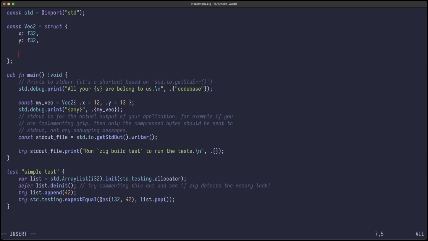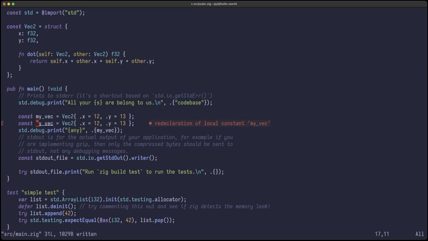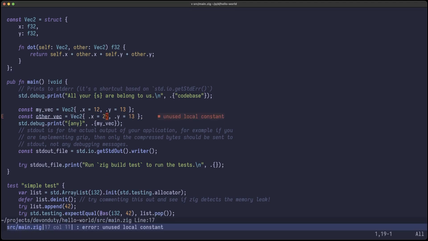So for example, here I can say function dot, it takes self, which is my Vec2, and another one, which is also a Vec2, and it returns an f32. And here I just say return self.x + other.x + self.y + other.y. So let's call it. I define another vector with, let's say, 22 and 23.